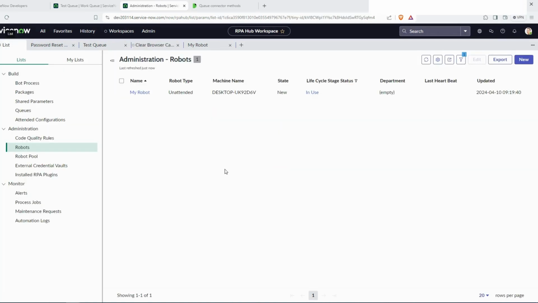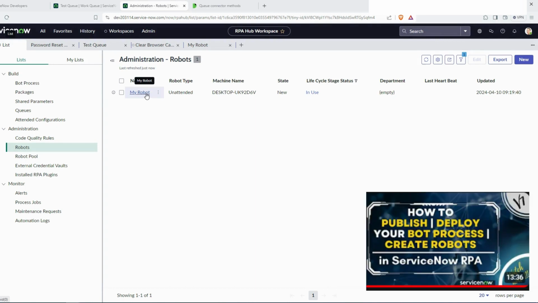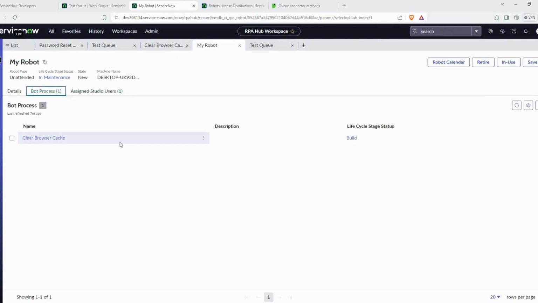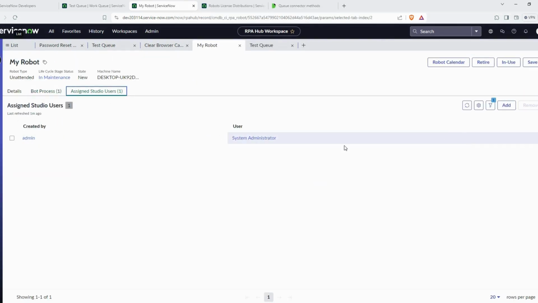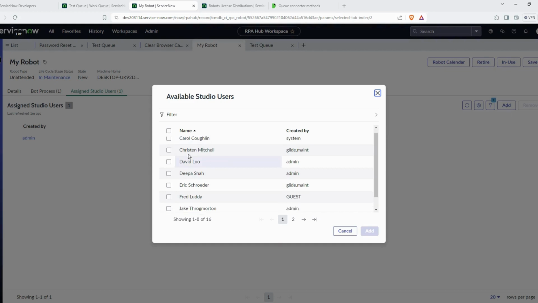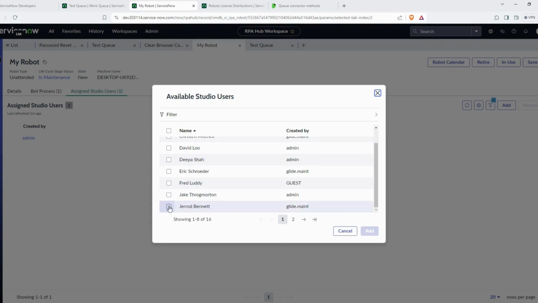Before you create your credential assets or assign your robot, make sure you have your robot, which I have already explained in one of my previous videos, and I'll give the link in the description as well. You just have to follow those steps to create your robot, and you have to assign it to the bot process. So you have something called assign studio user, and here you have to give access to the user you are using. In my case it is system administrator, so I just click here, search for system administrator, then select this and add it.